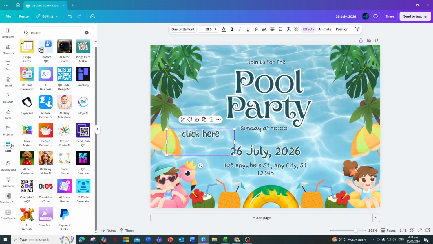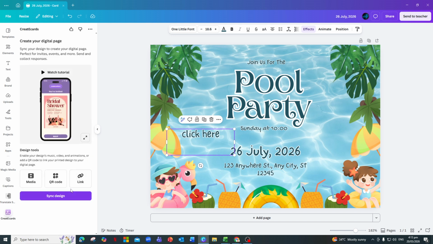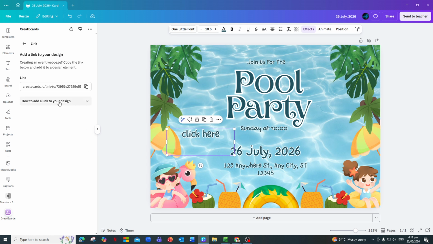Now, with your text or element selected, look at the top toolbar for the link icon. It usually looks like a small chain link. Click on that, and a field will appear where you can paste your RSVP URL. This could be a link to a form you created with a form builder, a survey tool, or even a simple contact form on your website. Paste the full link. Double-check that there are no extra spaces, and then apply or save the link.